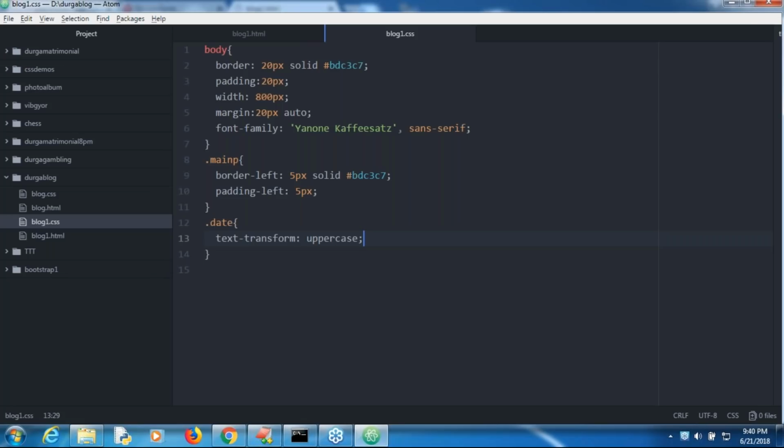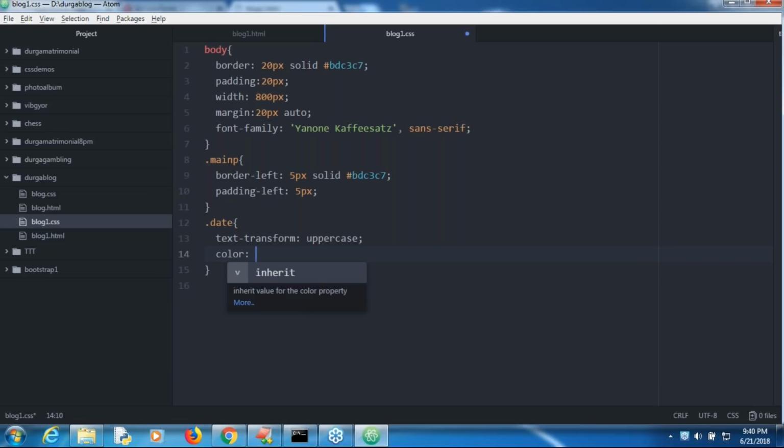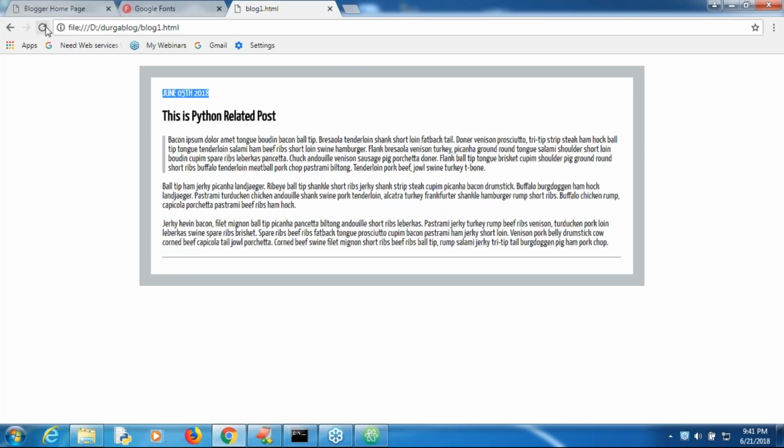Next, let me use some color change also. Text color. Sir, here just 3, 4, 9, 8, D B, something like this. All these things I already checked, I'm using them directly. Then automatically it is in a light color, like this: June 05th, 2018.